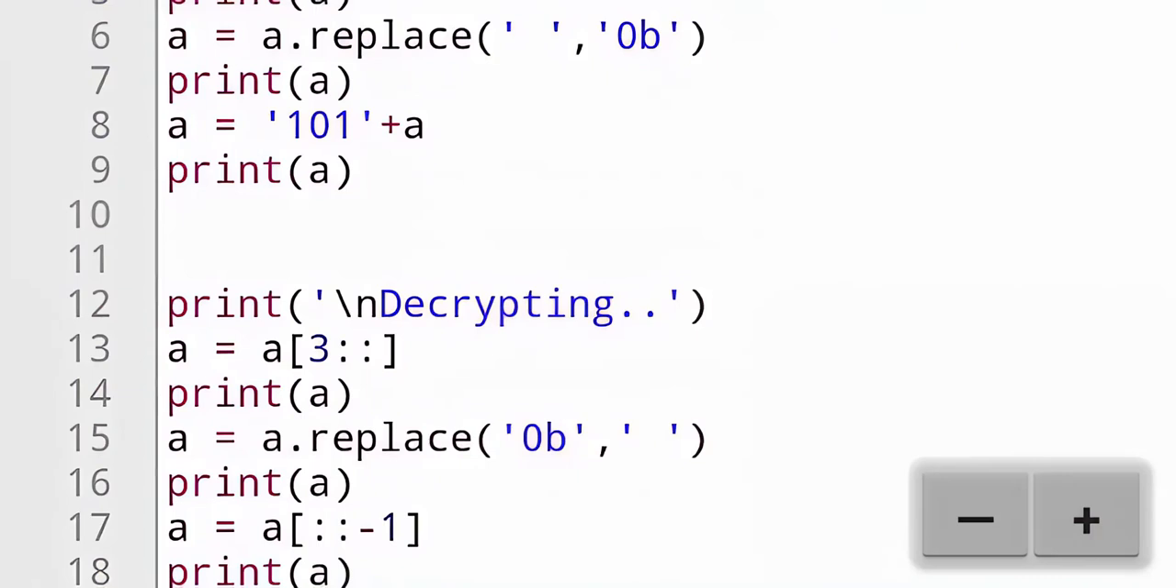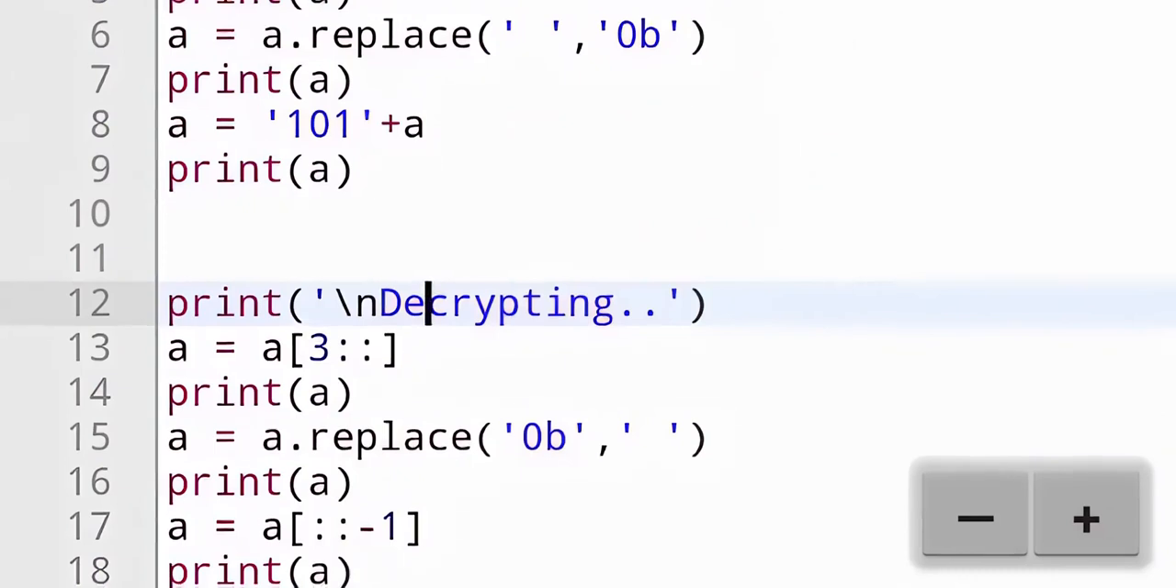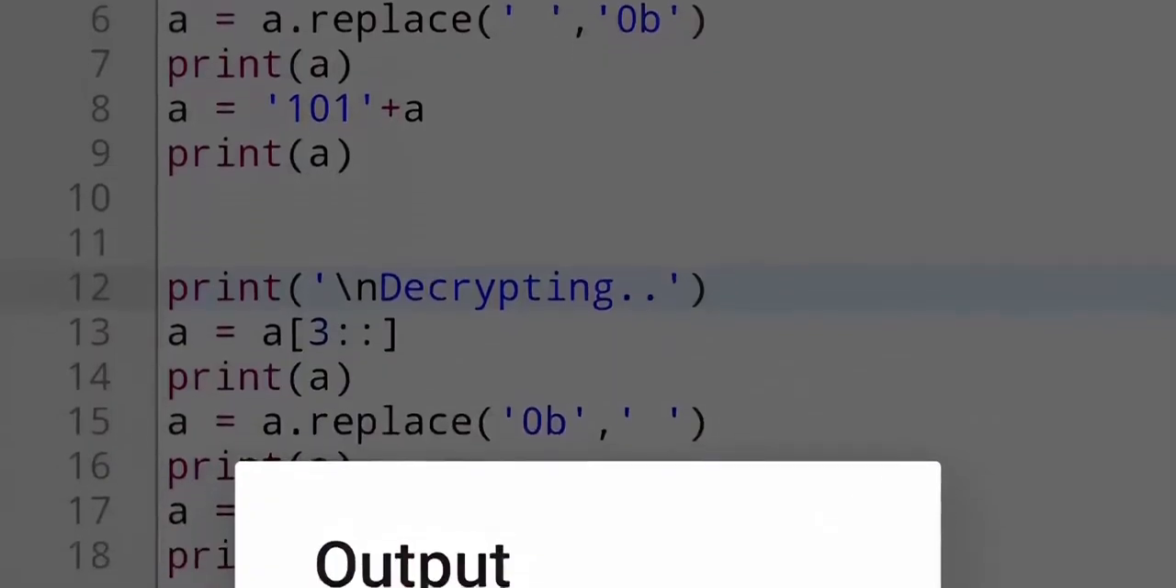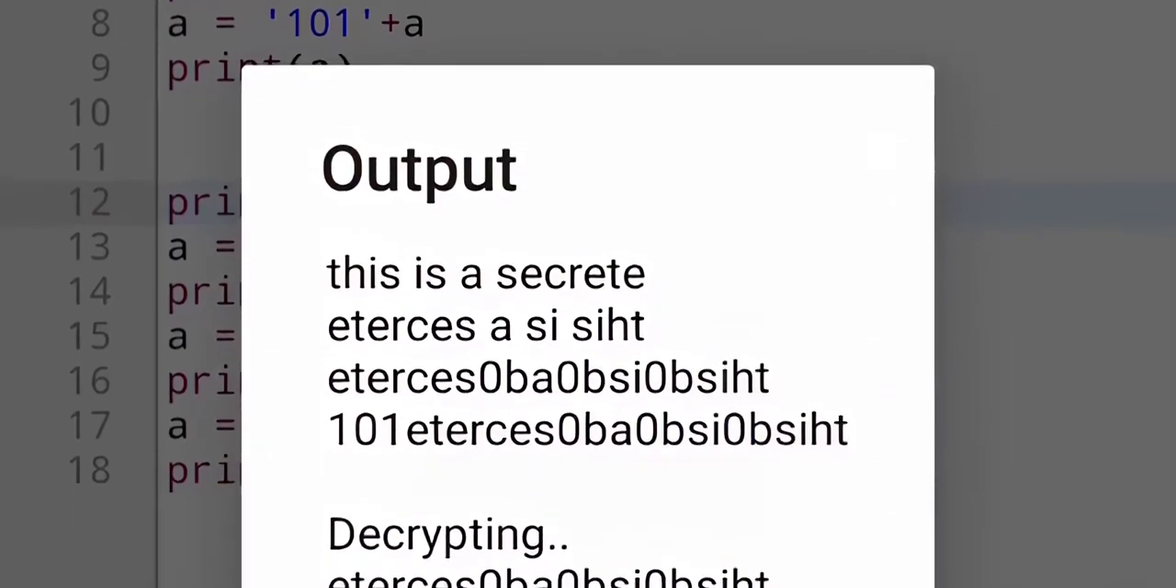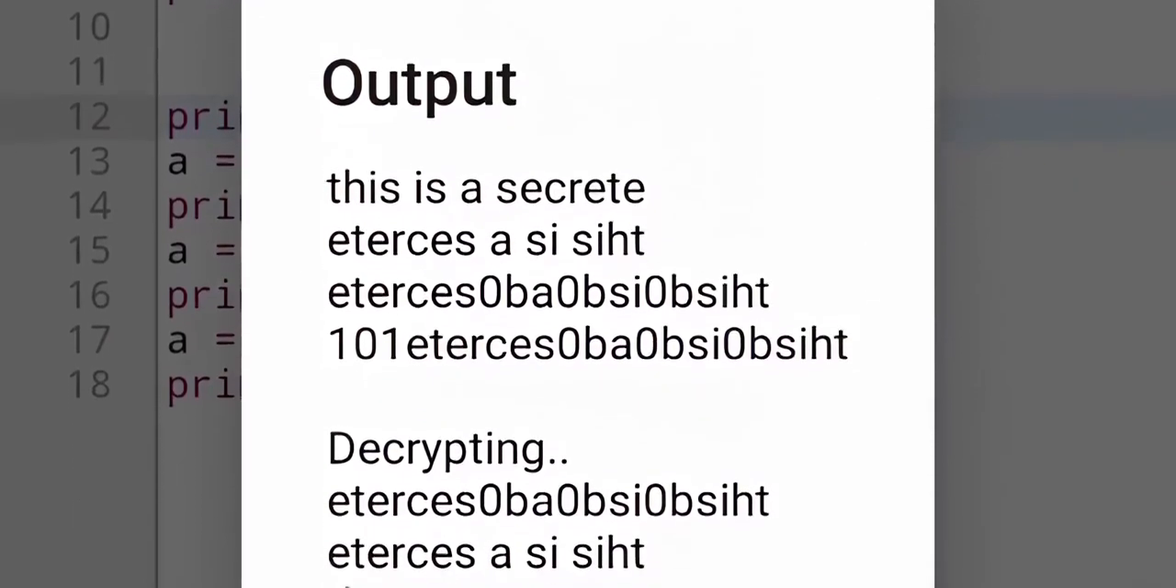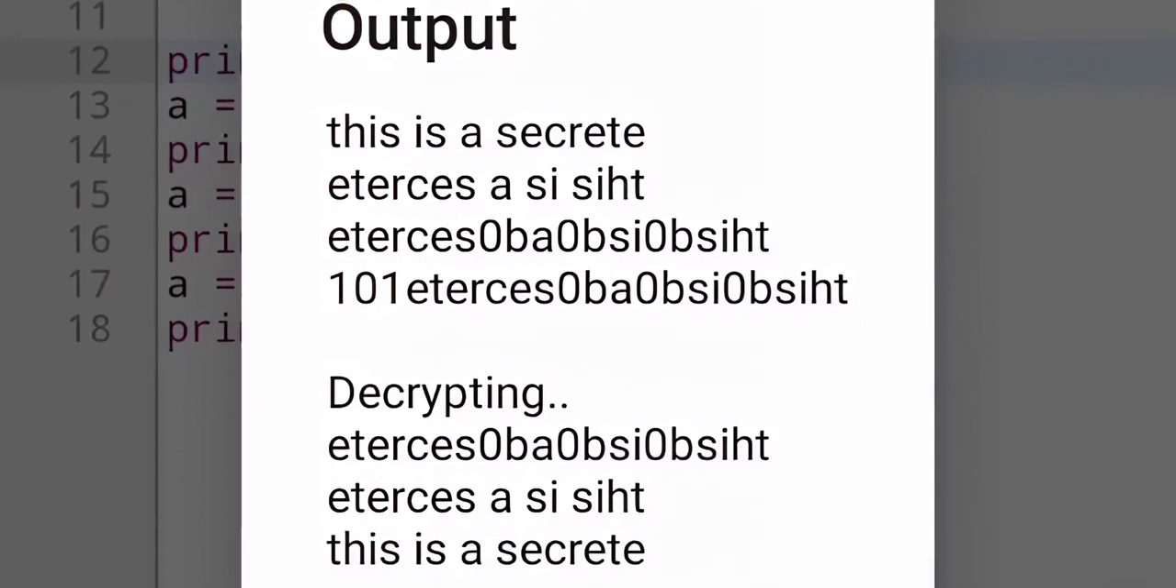Also, take note that we have a \n here, which is going to ensure that there is some space or new line between the last print and the decrypting print. So now let's run this code. As you can see, after encoding our text, we decrypt the text, and then we get the original message back at the last step.